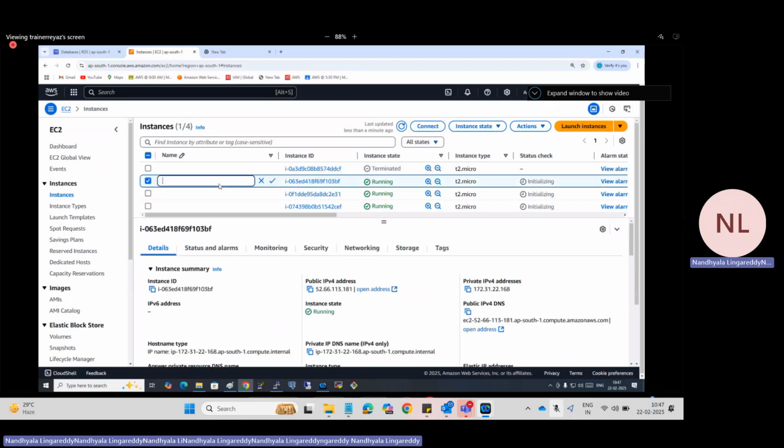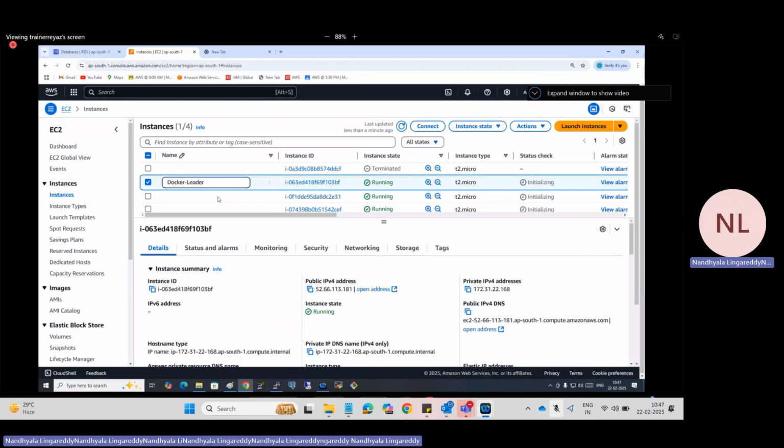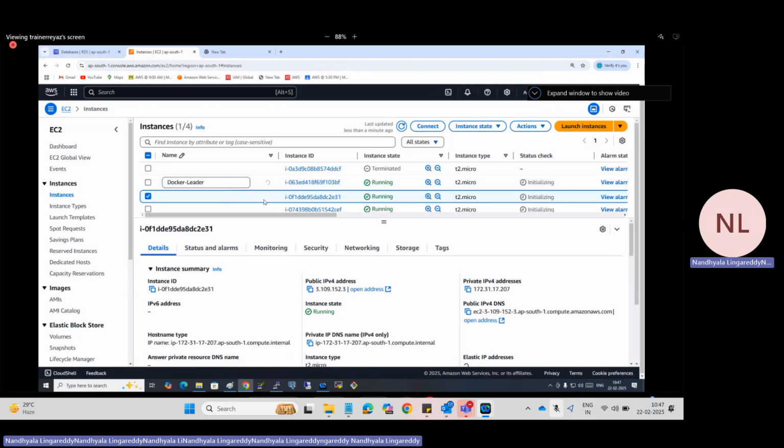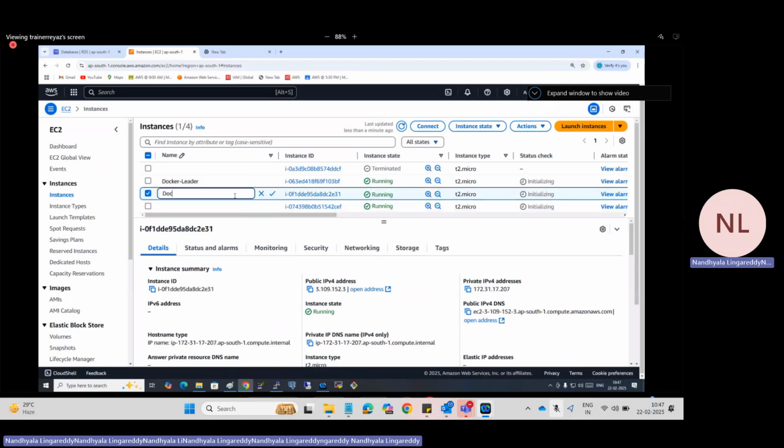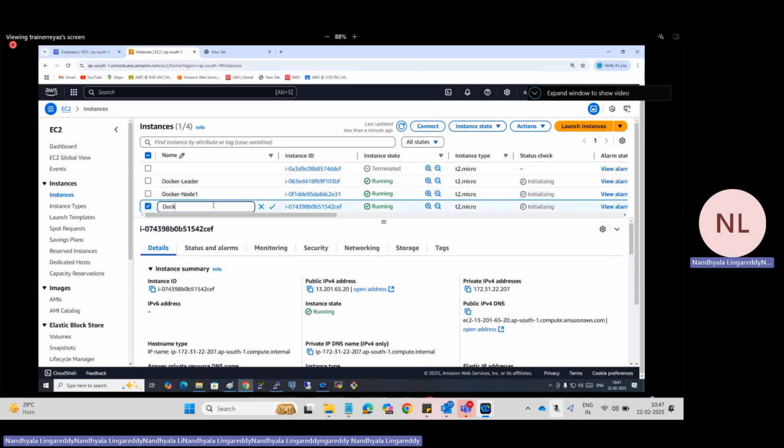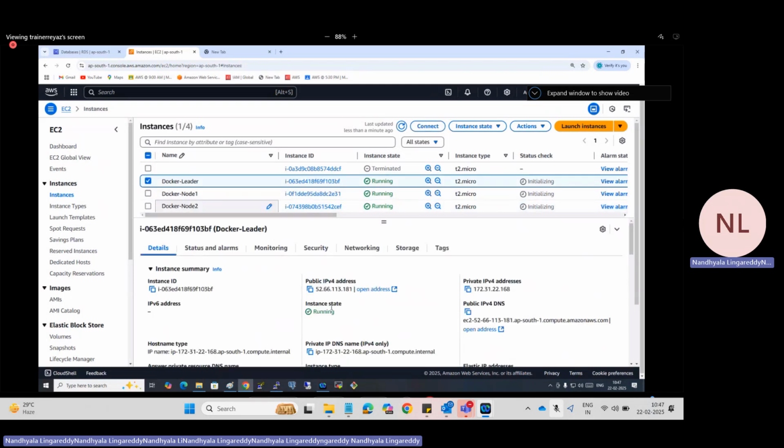So the first one I call Docker leader. This one I call Docker node 1. This one I call Docker node 2. Okay, should we go and connect to it?